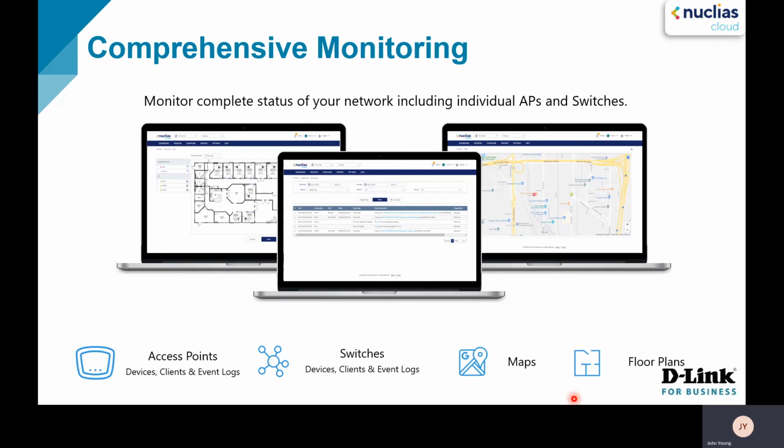Then not just that, we have the Google Map. On the Google Map itself, you can see under this project, this location, how many APs and switches are online and offline. So you can decide whether to send people down to troubleshoot or not. And we have floor plans to indicate where the devices are. It's very easy for IT administrators to do their troubleshooting, setup, and monitoring.